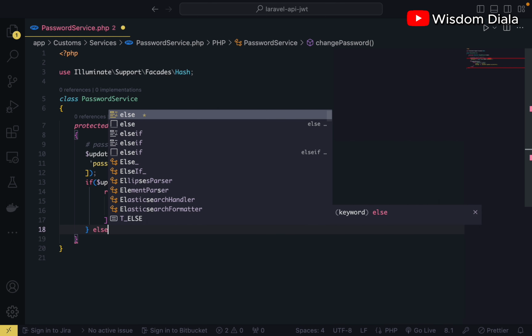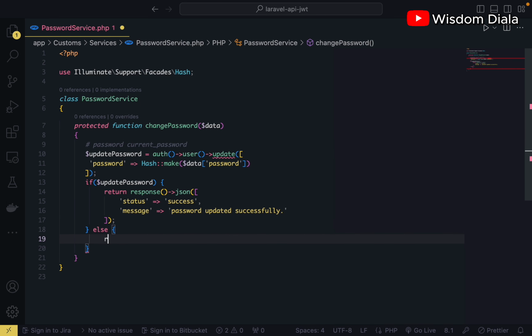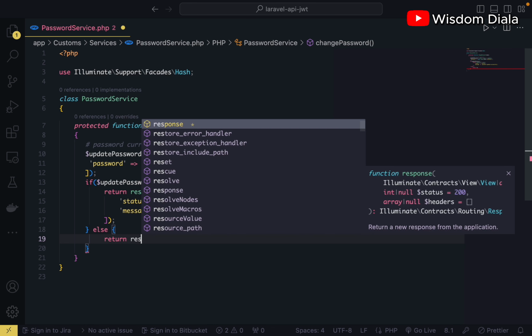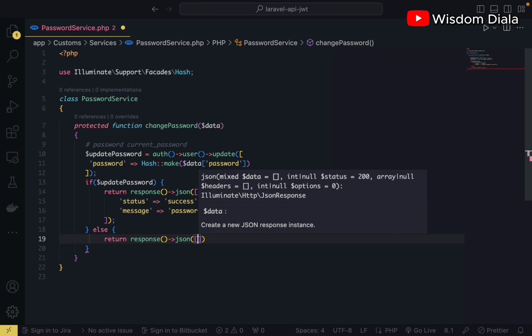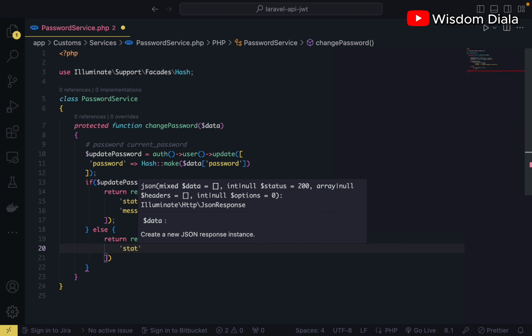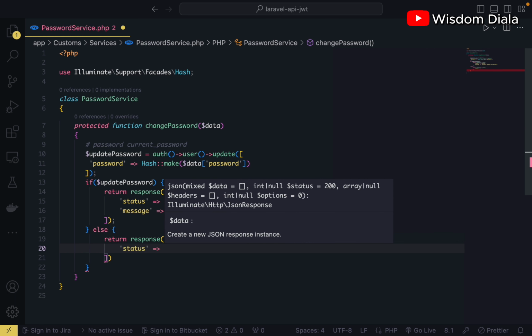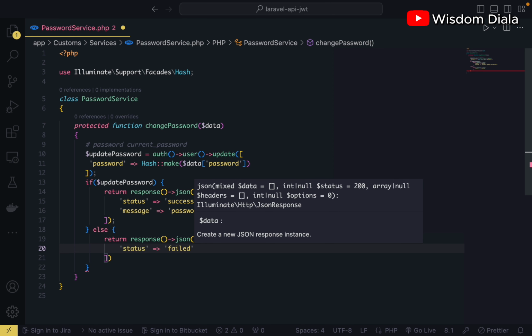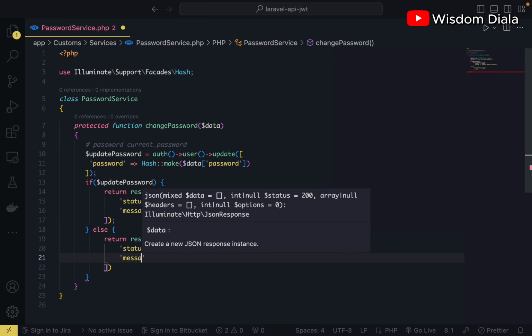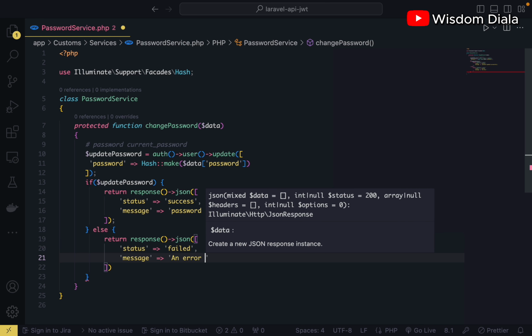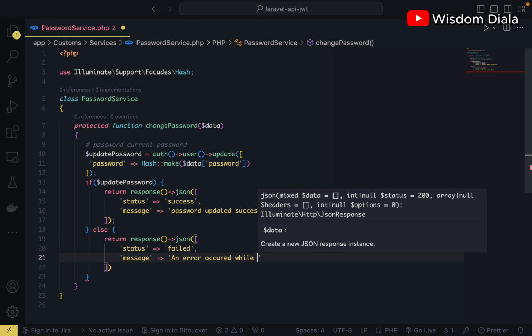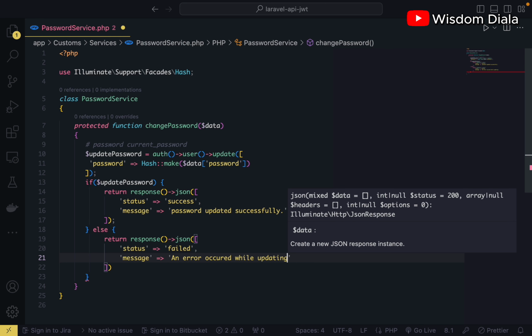Then if something happens while trying to save the password, let's also return an error response, and the status is going to be failed. Message, an error occurred while updating password.